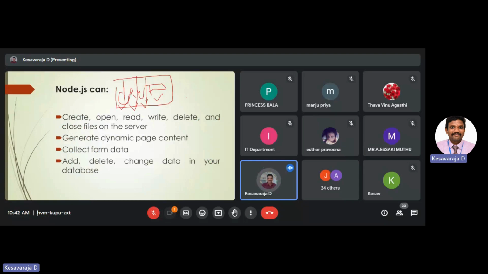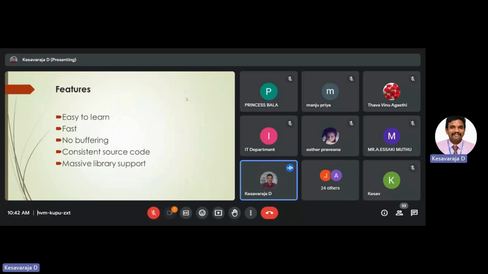It can create dynamic page content. Even cricket score updates can be done automatically via Node.js. It collects data via forms. Whenever you fill in the form and submit, a Node.js event automatically happens. So it can collect data from forms. It supports CRUD activity of a database: create, add, delete, update, everything.